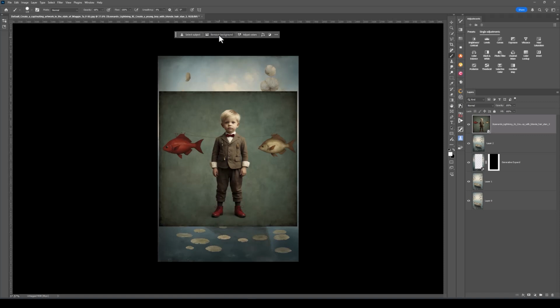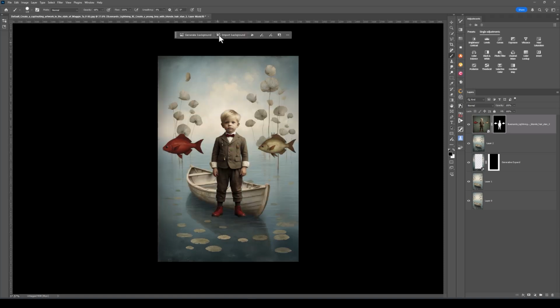I'm going to remove background. I'll let Photoshop do its work, or what I call the Photoshop magic. This was certainly a lot harder back in the day when I first started composites. There he is, absolutely fantastic. I don't like the fish, so that's not a problem.